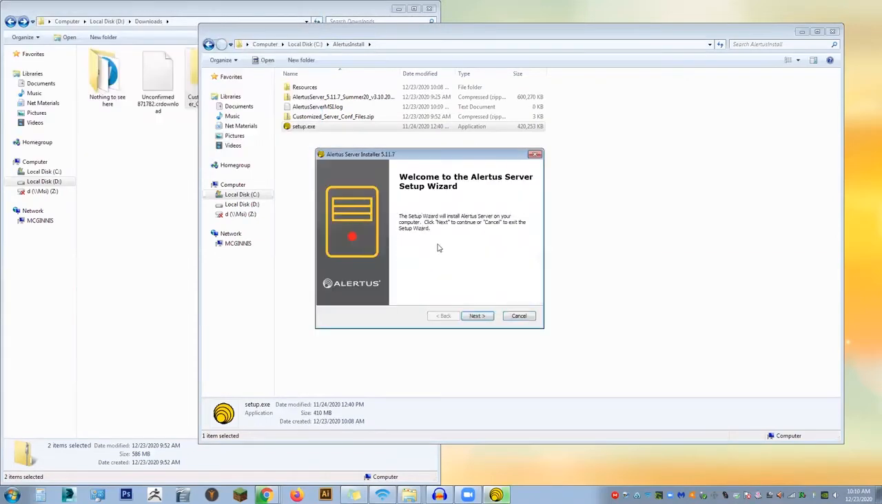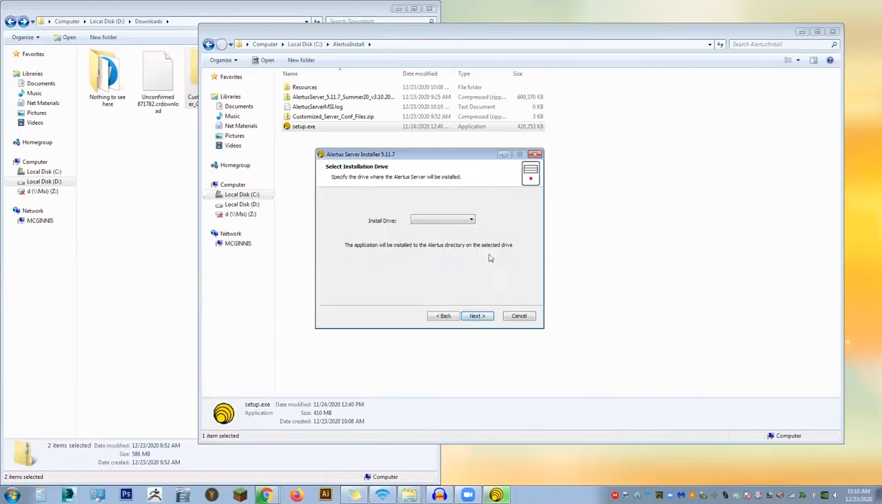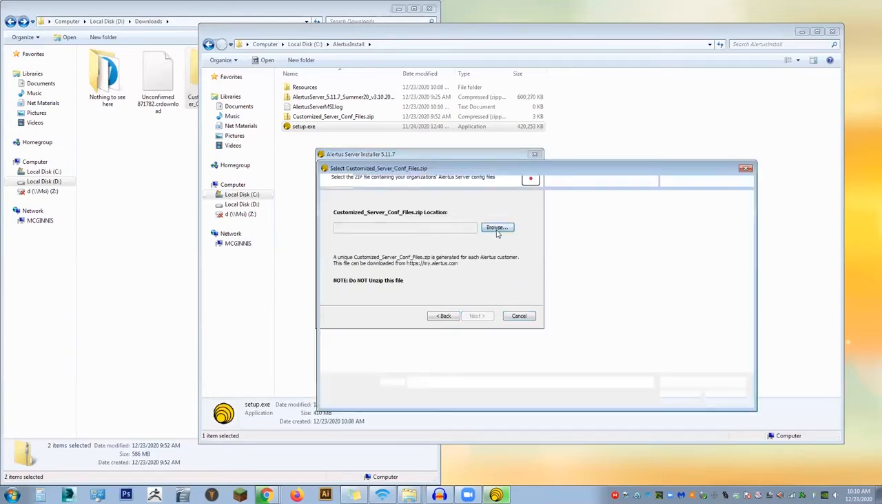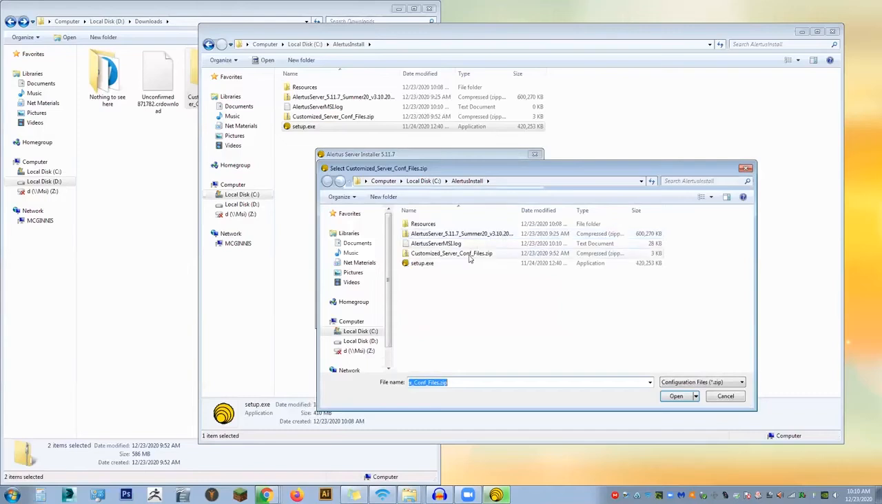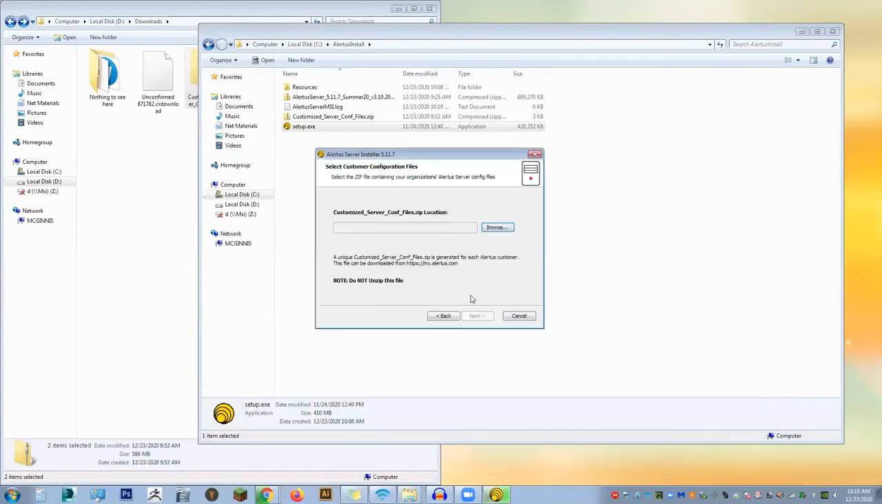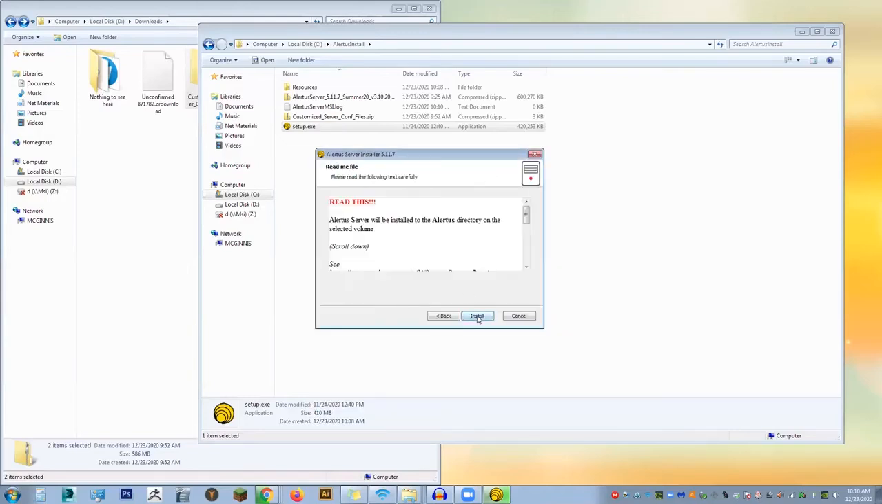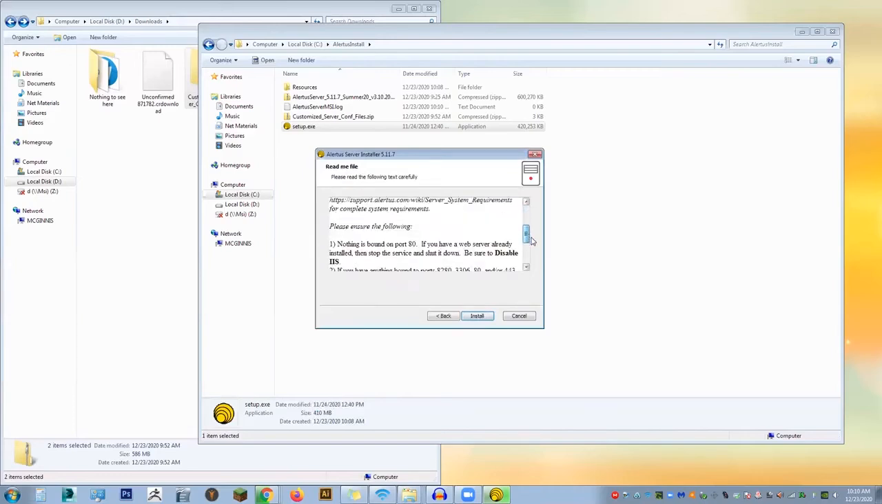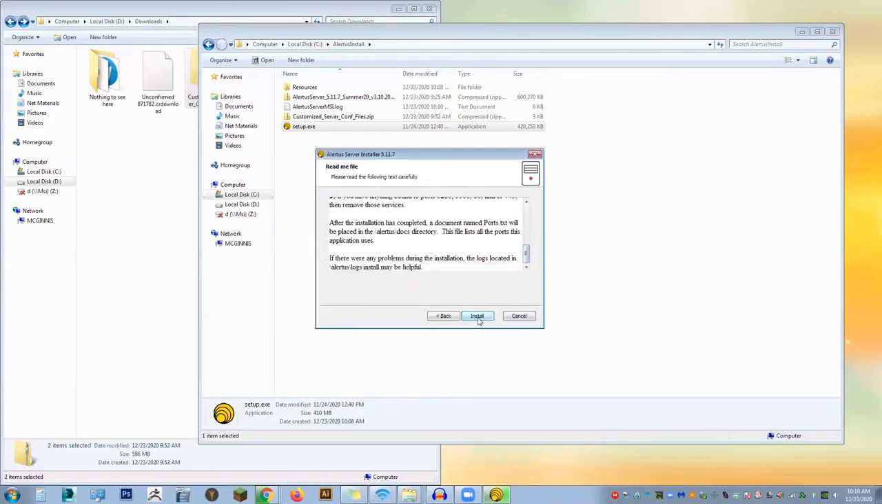And it's going to check, says you got all the prerequisites you need. I'm going to choose our install drive. I put this in C, so I'm going to choose C, hit next. Let's go ahead and find where these customized configure servers are. In fact, they are right here in the Alertus install folder. Bam. Read this. So just read very closely. Yep, got it. Cool. Install.